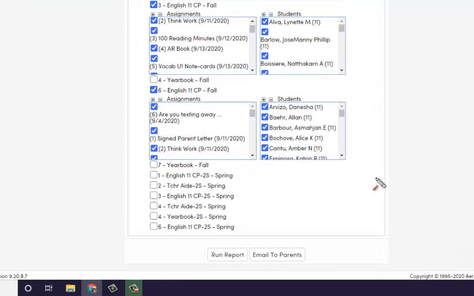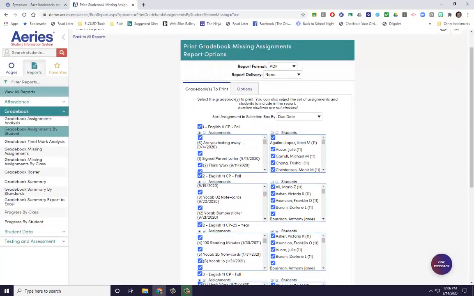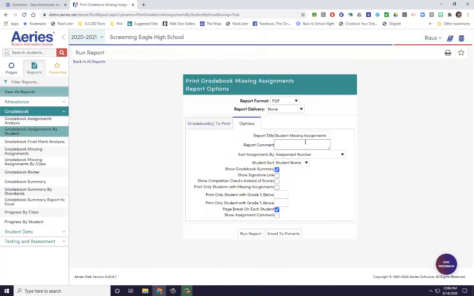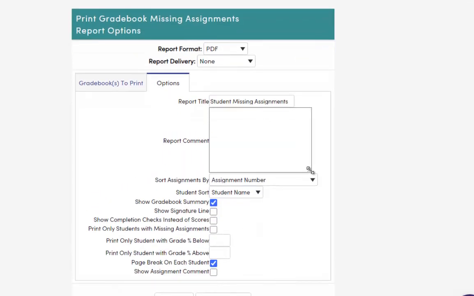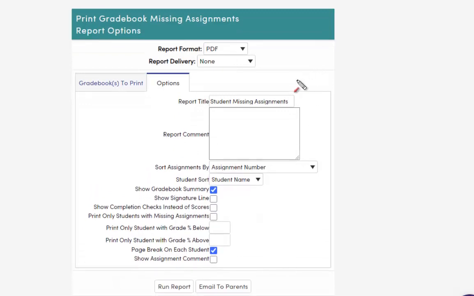Down below, I have this option to email this to parents. So I'm going to do further options, though, that I think are interesting. You'll want to take a look at. So once again, it's being delivered by PDF. I have a comment section here. I can enlarge that. This is the report title. I can customize that. This is going to override the previous tab. Student name.